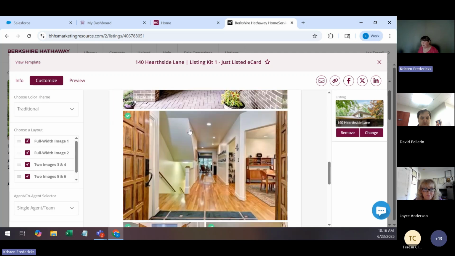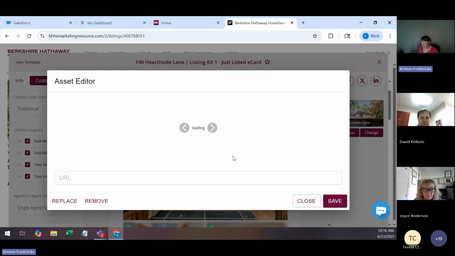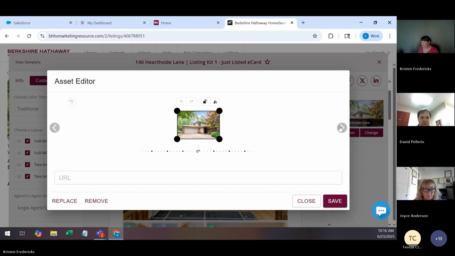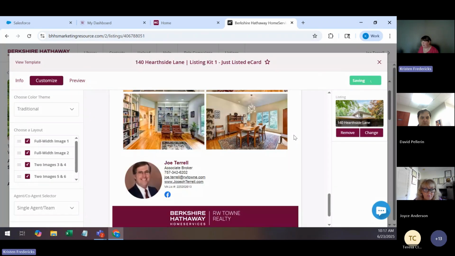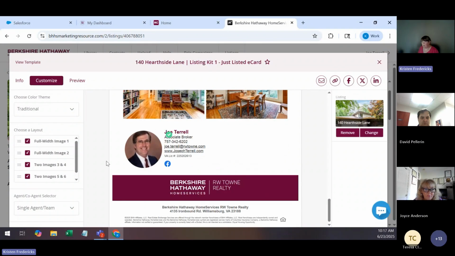There's our front entranceway. We can change all of these photos again. Maybe we are going to change this one because we changed the previous one. I'll show you how to do that one more time. And maybe we need to change that out for a front entrance this time. There we go. This one is bringing in lots of different photos. And of course, there's our agent information on here as well.